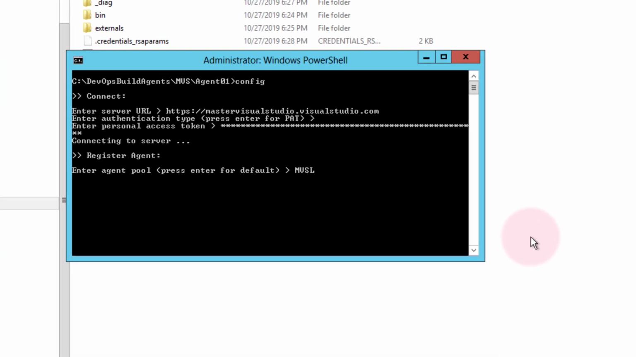You just bring that up. And then it's going to ask us, what do we want to actually call this agent? Now it's going to default to the name of the server, but in reality, you could end up with multiple build agents on this server. So give it a name that is unique to what you're using this agent for.